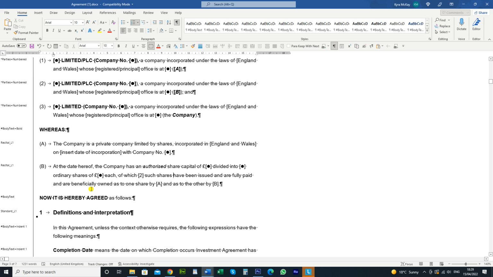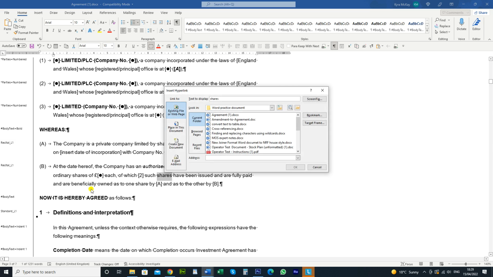Okay, so we're on Ctrl K. Ctrl K opens up the hyperlink box, so if you wanted to link this word to another place in the document or to a different document, you press Ctrl K and that opens up the insert hyperlink dialog box, and then you can just go and link it to either an email, a page, another place in this document, or a new document.